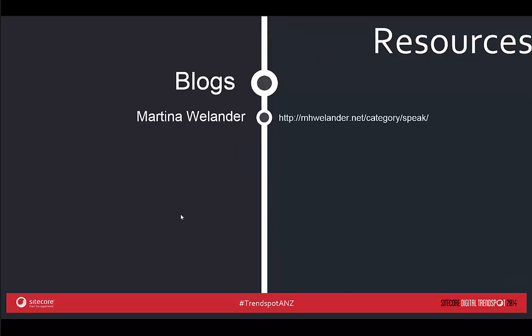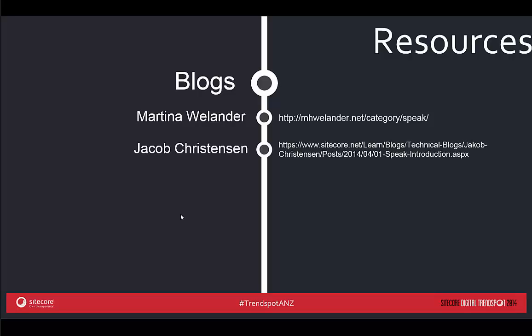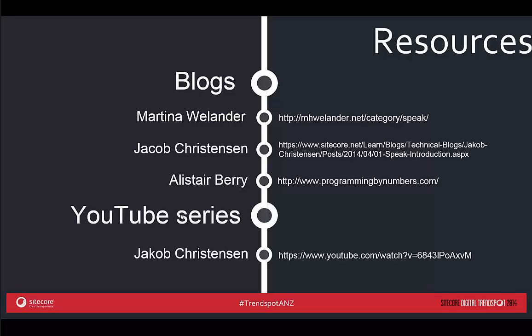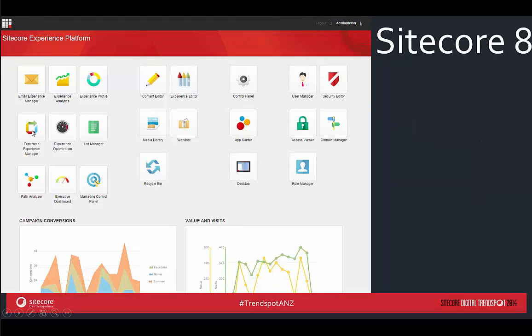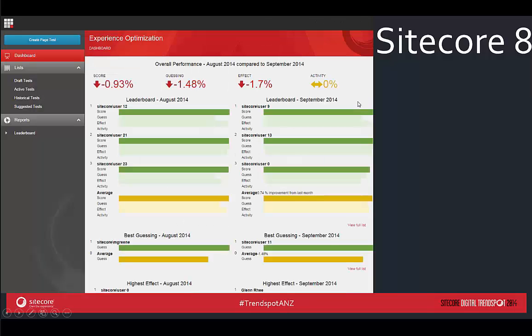Blogs. Martina has a good blog on getting started with Speak. Jacob also has a great blog on Speak, and that is my blog. You can also look at Jacob's YouTube video, and there is another blog that I don't have here by Pierre, who's one of the creators along with Jacob, so I'd recommend checking that out. And obviously Cycle 8 have improved their dashboard, and it is Speakified, so a lot of Cycle 8 has been moved into Speak, and it will continue going that way, as you can see. Okay.